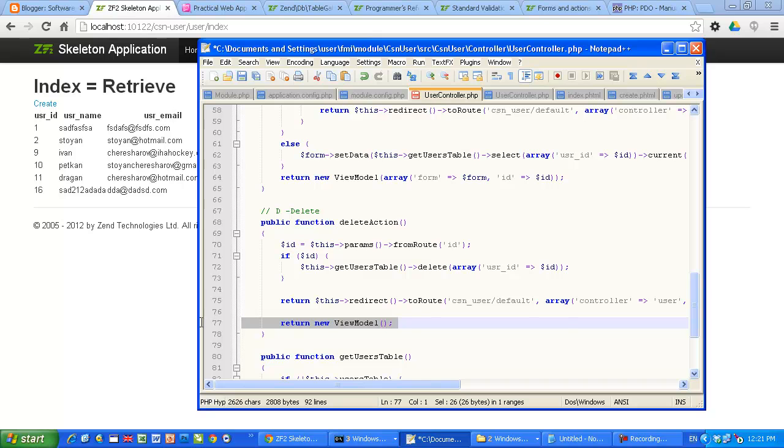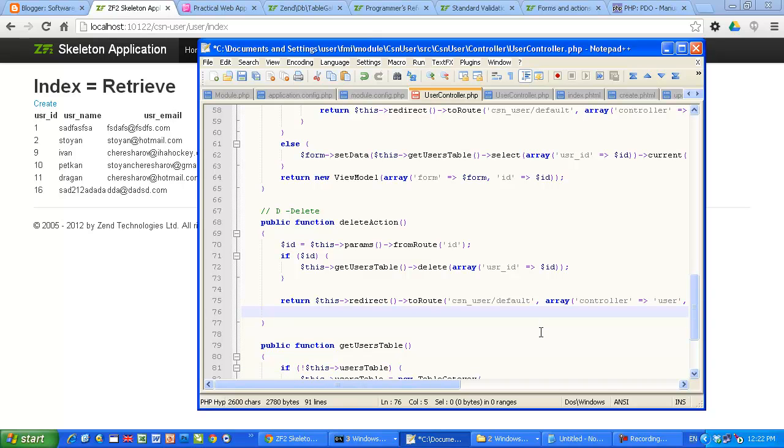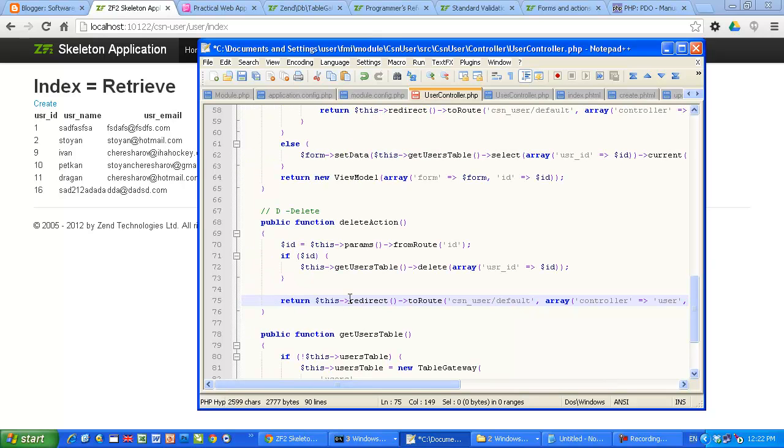Okay, so first I'm getting the ID. If the ID is not sent, I have to redirect. In any case, I'm going to redirect. If the ID is not sent, I just will not do anything. I just will stay idle. But if the ID is sent, then I turn again to my object, my table data gateway object, and I say delete, array user ID, and that's it. The rest will be done for me.